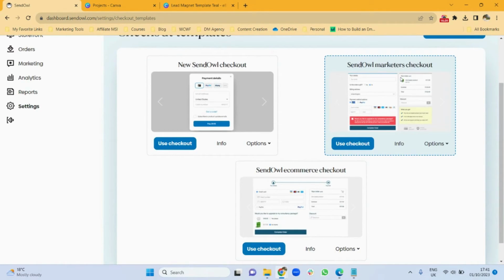But these are just some of the options that SendOwl gives to us in terms of checkout. I actually use this one, and you can decide which one you want your buyers to go to, whether it's a simple checkout like this or an e-commerce checkout like this. You are free to test whichever one you want to use, but I have used the SendOwl Marketers Checkout. So I'm going to select that.